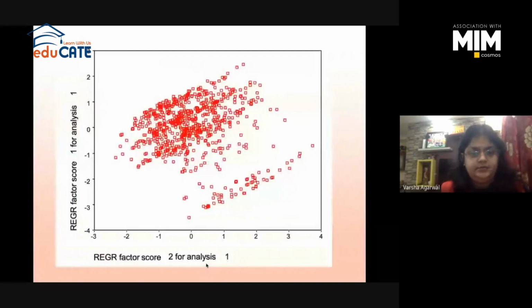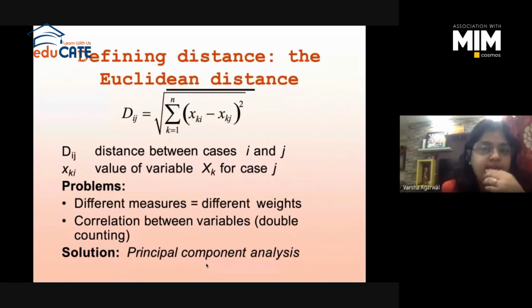Fine. So now we'll go for cluster analysis. Okay, so as I told you, heterogeneous and homogeneous thing. So this is how it actually looks. I will tell you how to run this analysis. It's very simple. This is just a plot. This is the formula for defining distance. This is known as Euclidean distance.